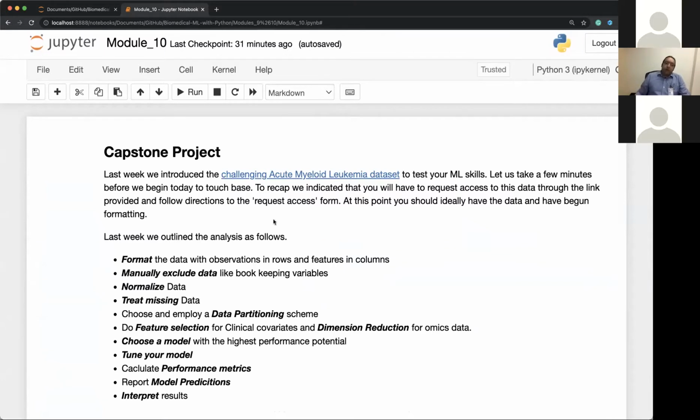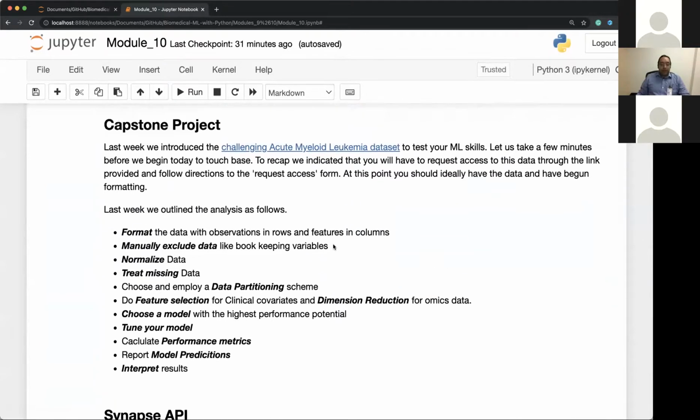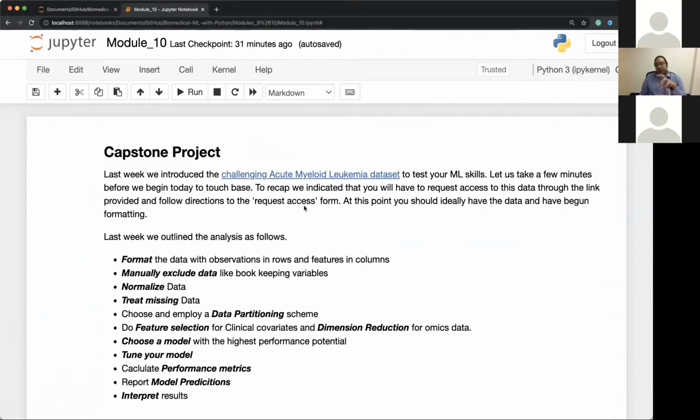So last week, I told you guys we'd be working with this Dream Challenge leukemia data set. You guys will be working with that on your own. Meanwhile, we'll play with a sort of toy problem, a little bit easier one. Before we jump into that, I wanted to touch base with how those calculations are going, because it's a big thing that's going to take more than a week to finish. We figured at this point you should definitely have the data by now and have begun to format it.